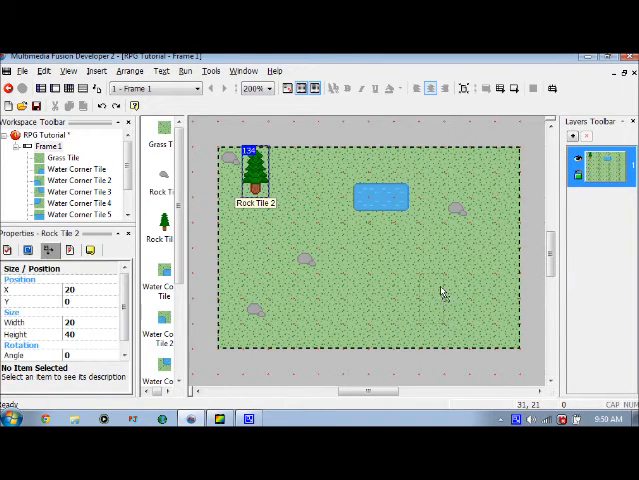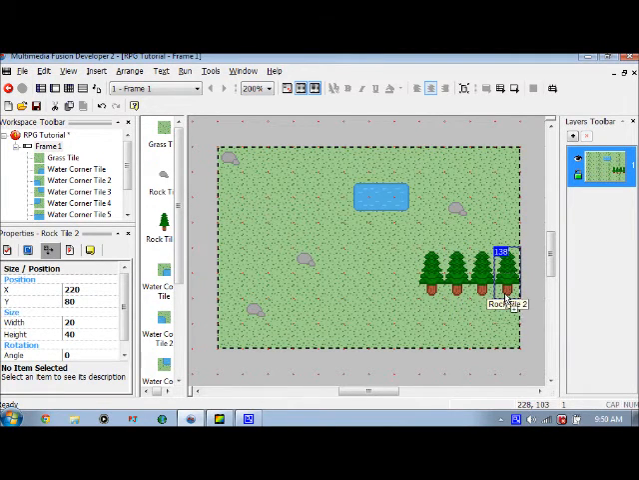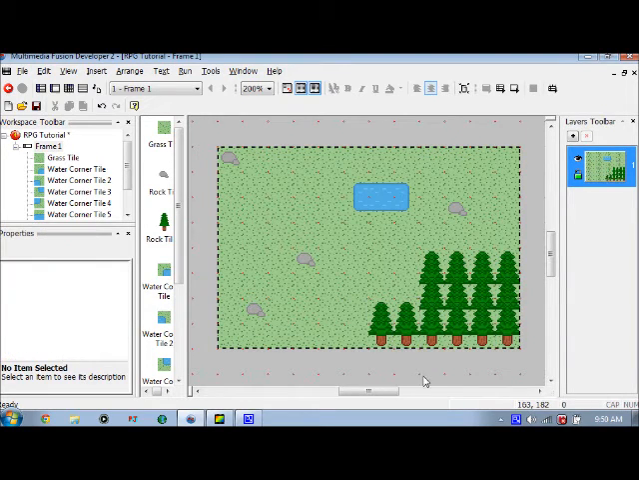That seems to work for this, so I'm going to put some trees over here instead of where they would have originally been. They look a bit better in the corner. And there you have it. You have trees, rocks, grass, and a pond.